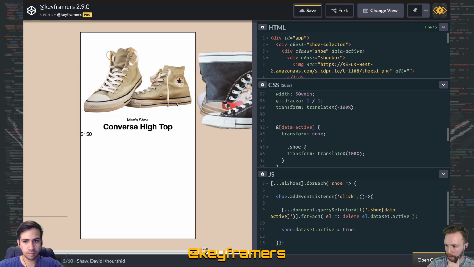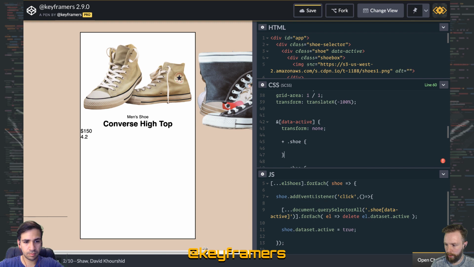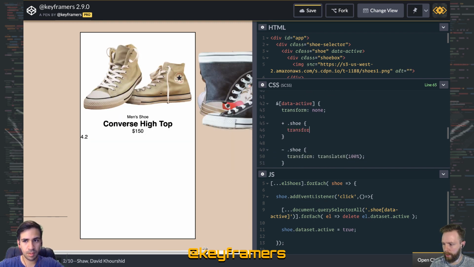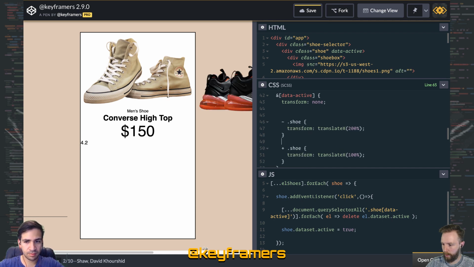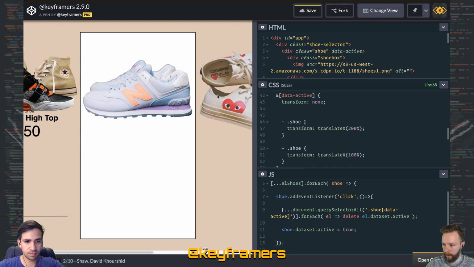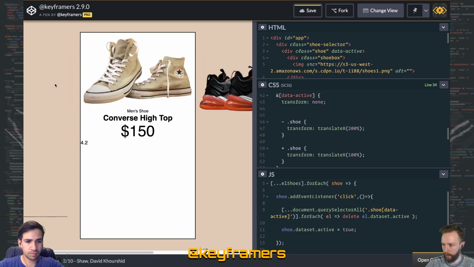Right now we've got just some z-index stuff. What I like to do is the immediate adjacent sibling selector. What's the plus called? The sibling selector. Just the direct sibling selector. Yeah, closest sibling selector. Yeah. Plus shoe. Let's see. That down below to the right. There we go. Okay. Cool. All right. That's working pretty well.